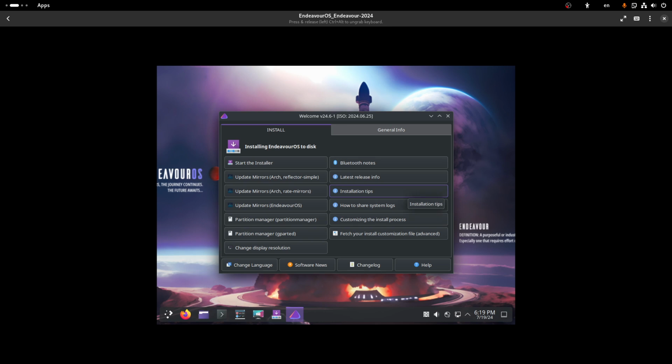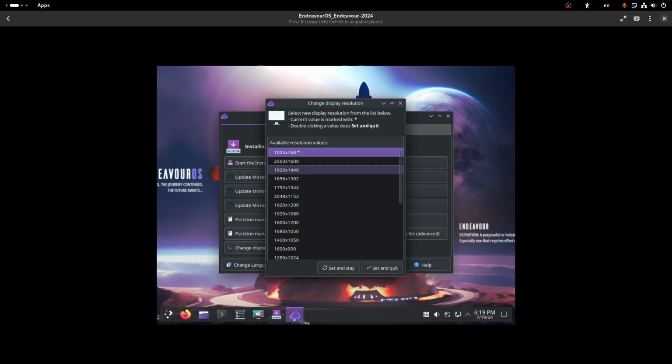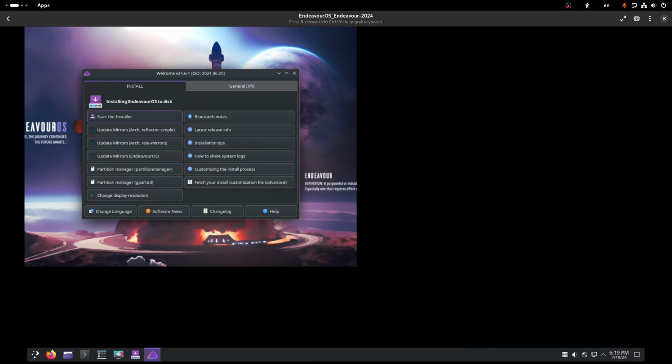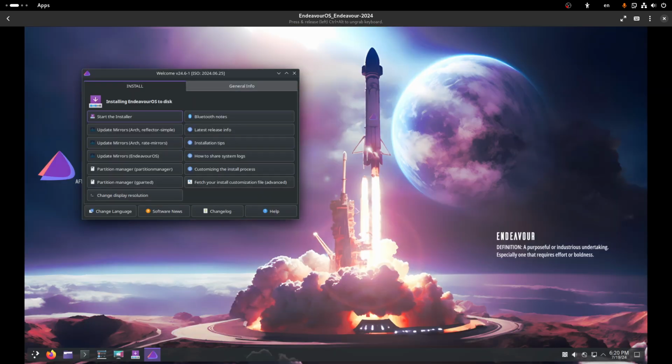Okay, we got the thing booted, and we see a welcome window where you can choose start installer. Probably gonna change the resolution a bit first. So let's see, I'm running, yeah, set and quit. Yes, this should be good. Okay, nice.